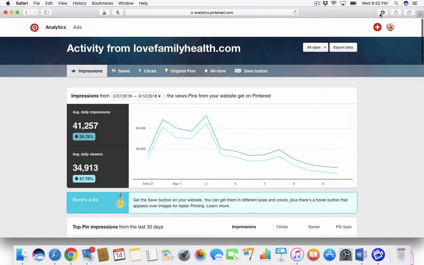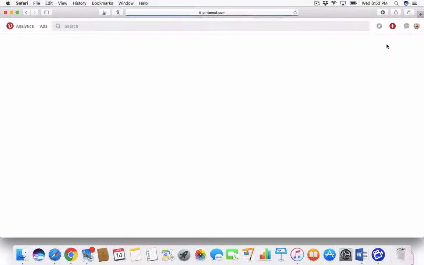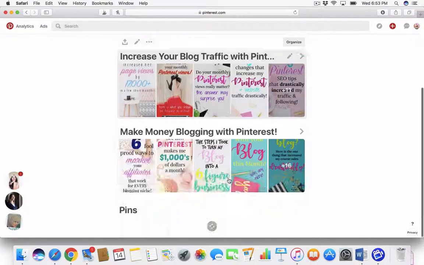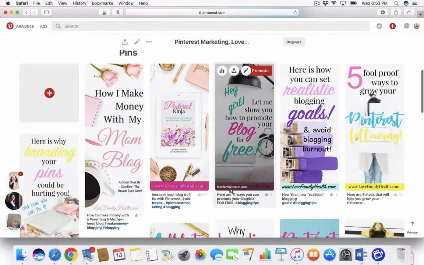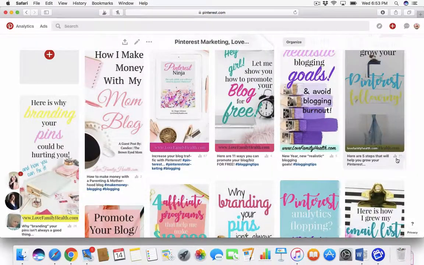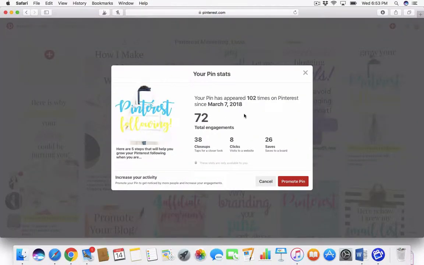Again, coming up in a few more chapters, I'm going to go over your Pinterest metrics and conversion rates. And your metrics are these little numbers right here. So this is your Pinterest metrics. If you click on that, you can see how many times your pin has appeared on Pinterest, your total engagements, and then your clicks.